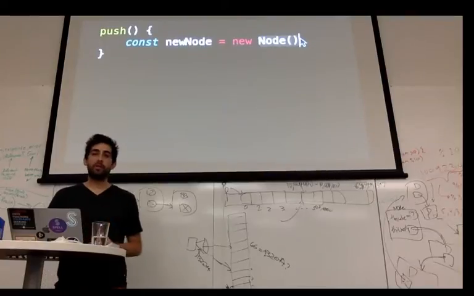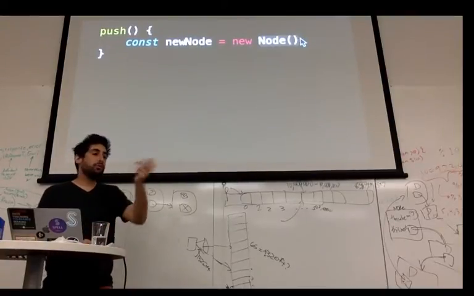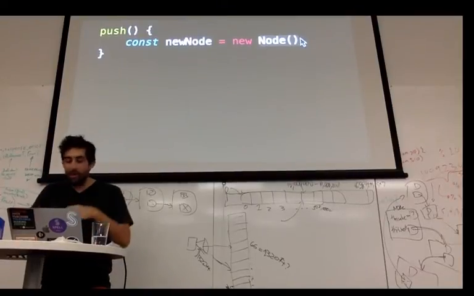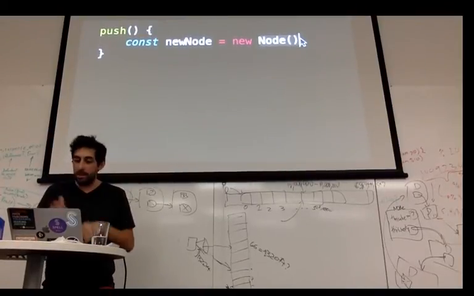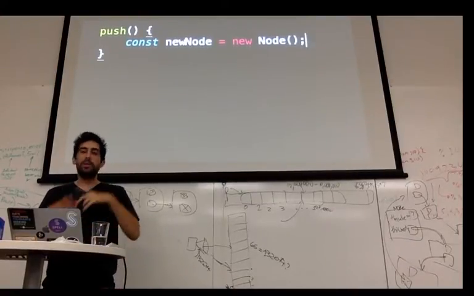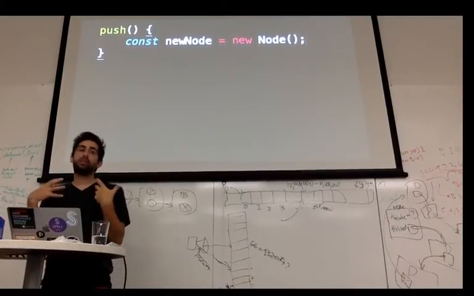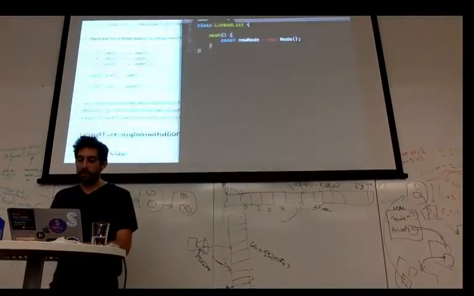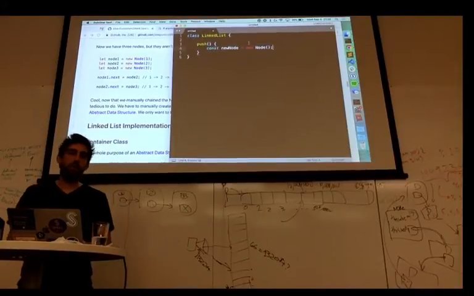If you're sitting in front of a whiteboard or a computer and someone says, hey, could you construct an instance of the node class? I want you, without hesitation, to write const variable name equals new name of the class, okay? Because only when you're really comfortable doing that can we start to do some of this really hard stuff like implementing push. So I love that we're on the right track so far. How does this line look?